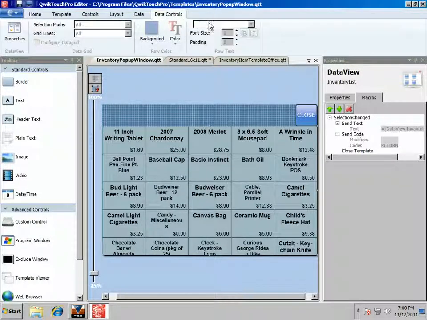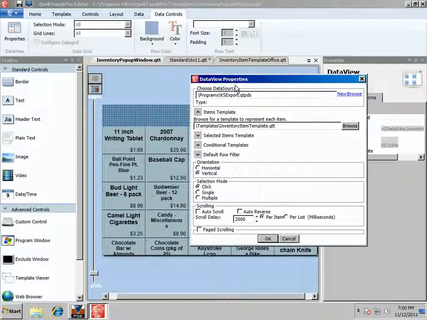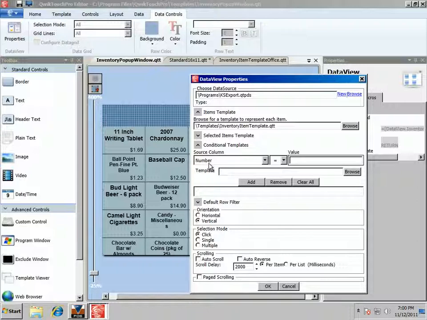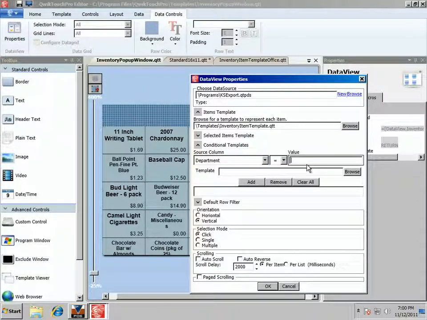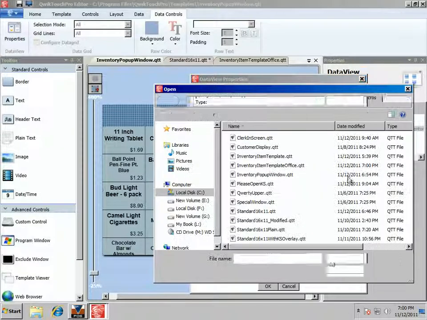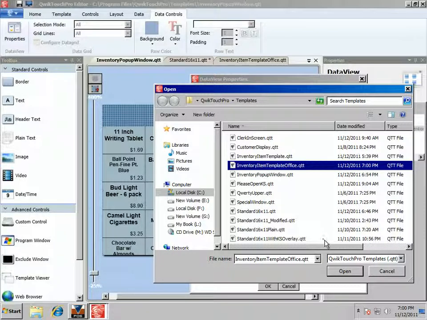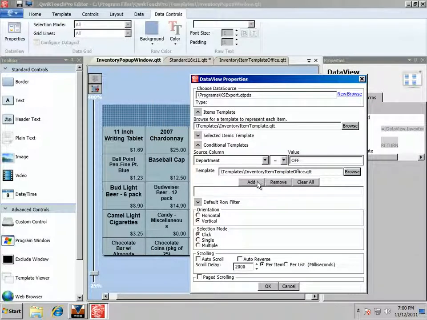Now if we go back into our inventory pop-up window, with our DataView selected, we can go into the Data Controls menu, DataView Group, and choose Properties. Here's where we choose our conditional templates. We want to say if department equals off, we want to set a different template, and that template is going to be inventory item template office. So we're going to use our standard template, which is inventory item template, for all our items, unless the department is office, and then we're going to use this item office template. So we'll choose add, and OK.